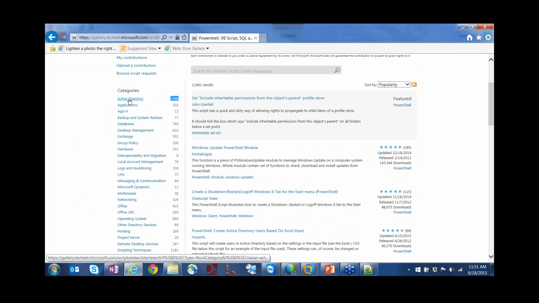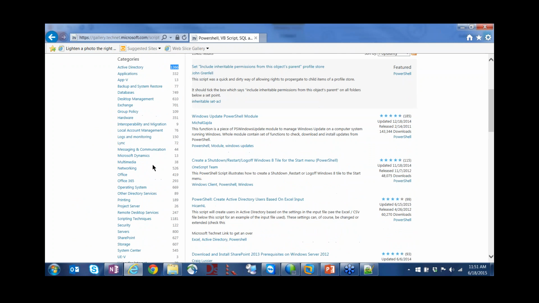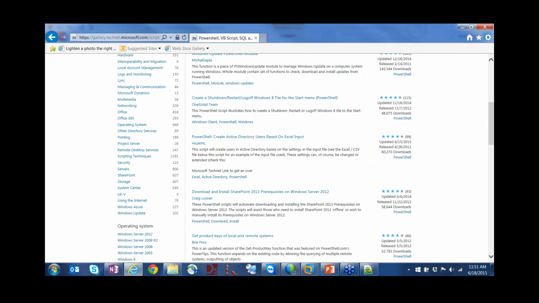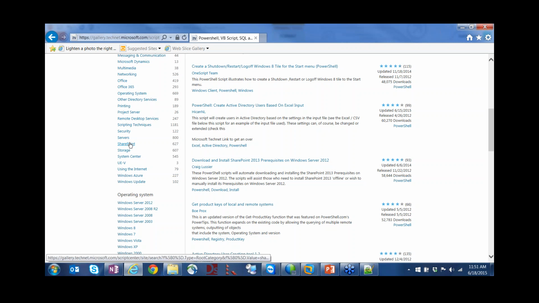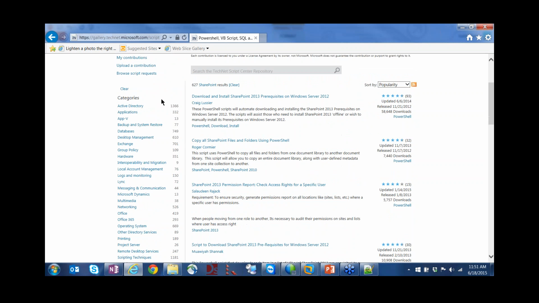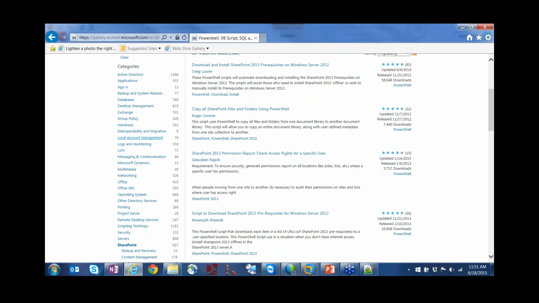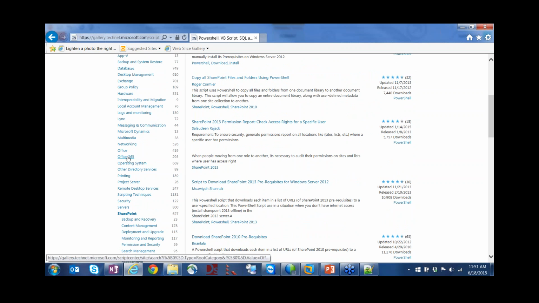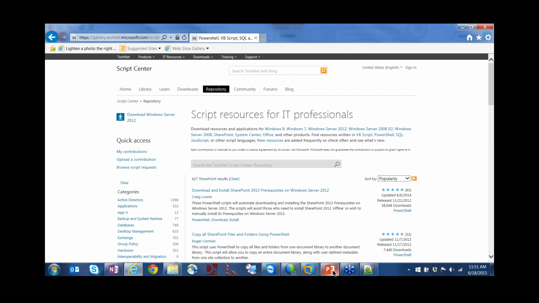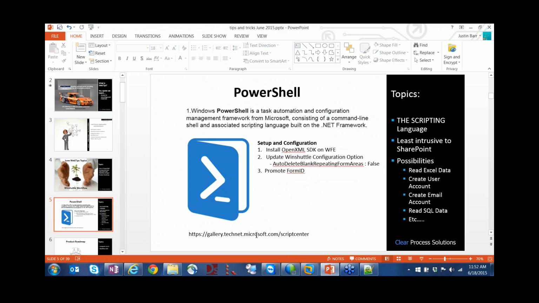There's 1,366 scripts that are just around Active Directory. There's scripts for SharePoint as well and security. You can see here SharePoint, there's 627 scripts. So all of these scripts are provided by the community that you can download and use at your own risk or at your own testing, but you don't have to be a PowerShell expert. You can simply find something online. There's plenty of examples of these PowerShell scripts, and that's going to be included in the deck, so you can go use this deck and some of the scripts we've provided to further your form and workflow.